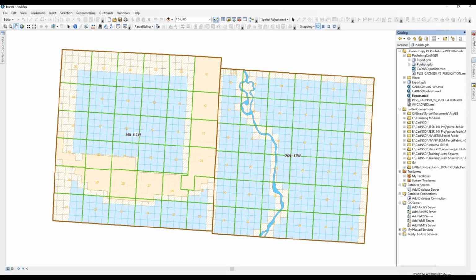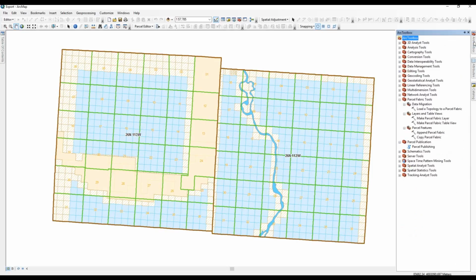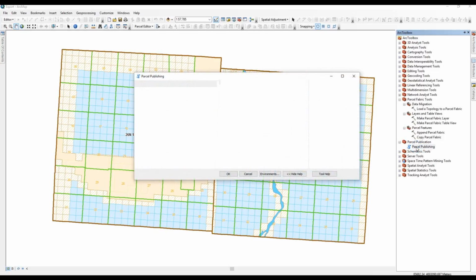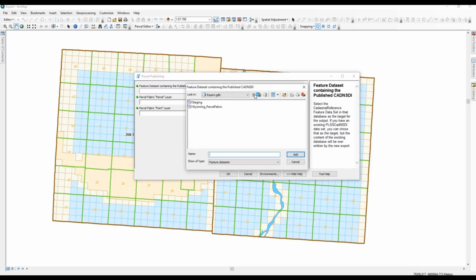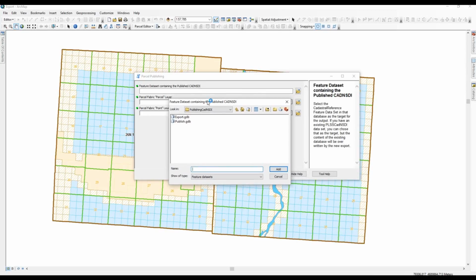So we're going to open our toolbox. I already have the toolbox loaded for parcel publication, parcel publishing script. I'm going to double click on it. The first thing we want to do is go to our publish geodatabase where we're publishing to. The feature data set containing the published, or will contain, I think it should say will contain, the published CadNSDI.